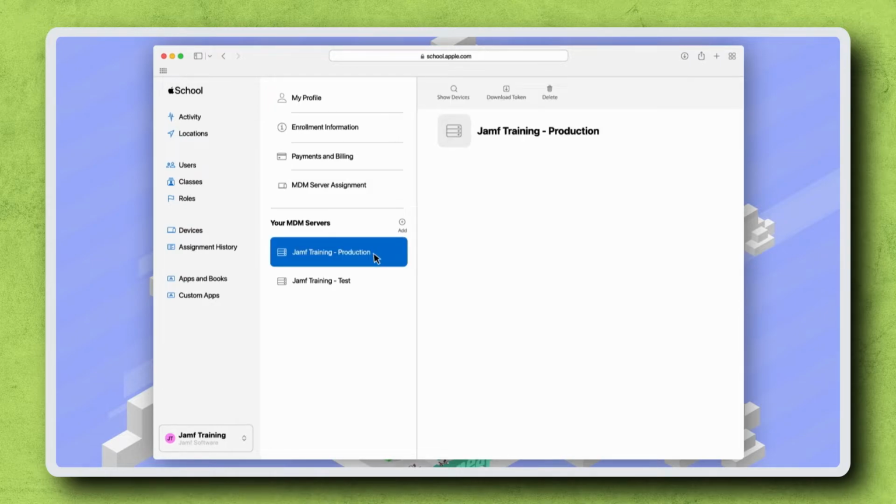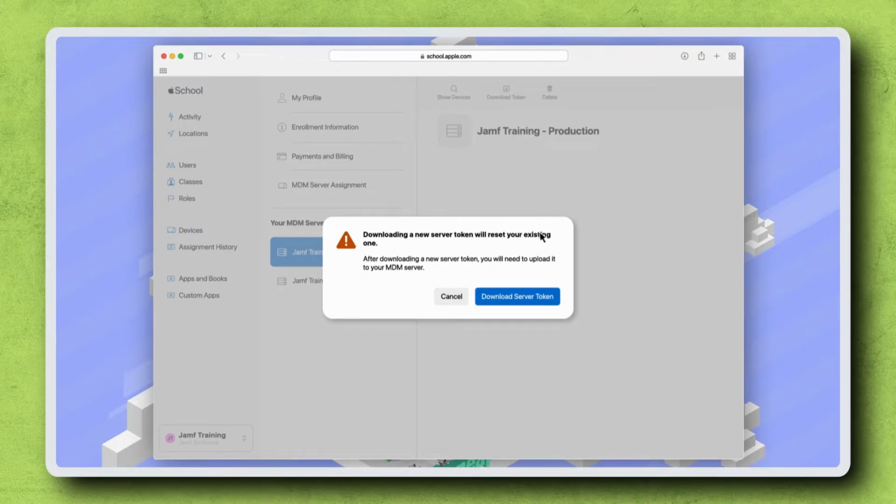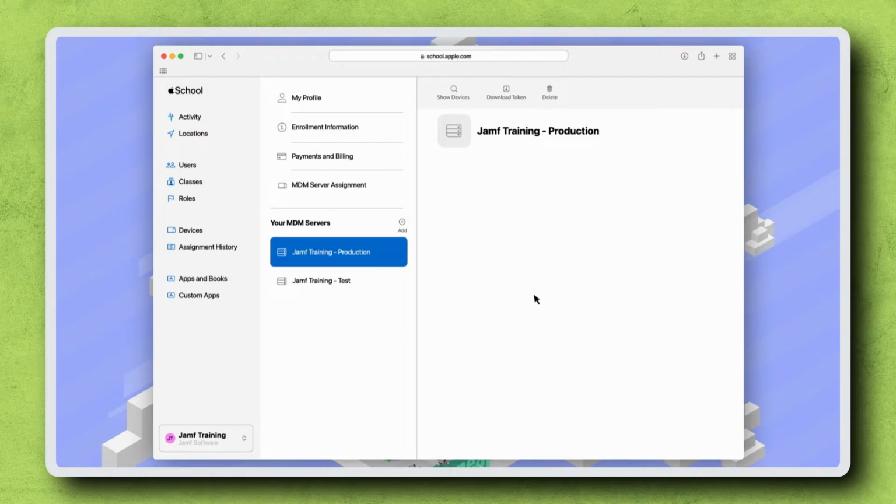At the top of this page, click Download Token. When prompted, click Download Server Token to confirm. With the token downloaded, head back to Jamf School.